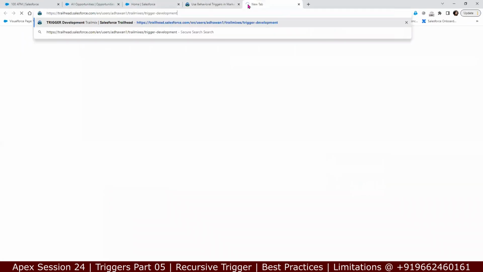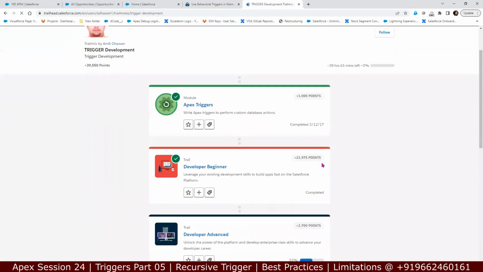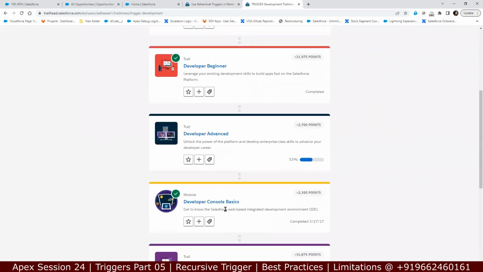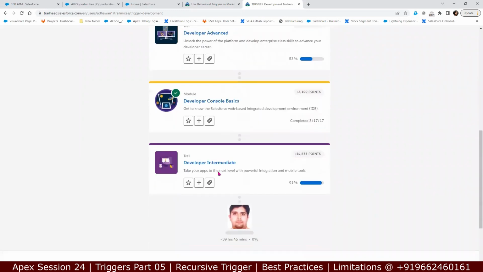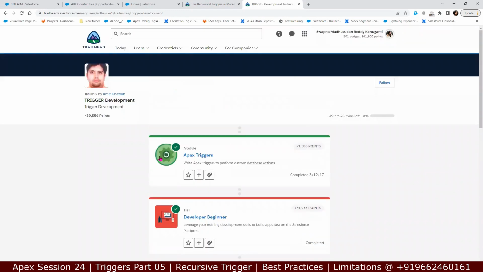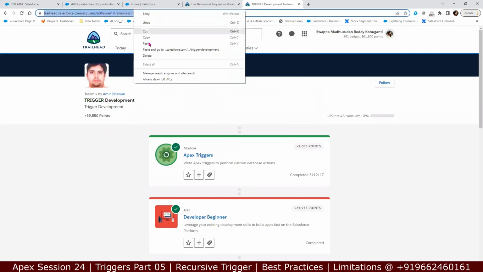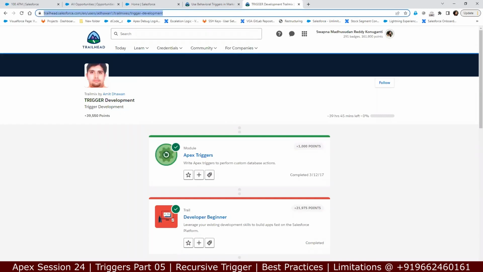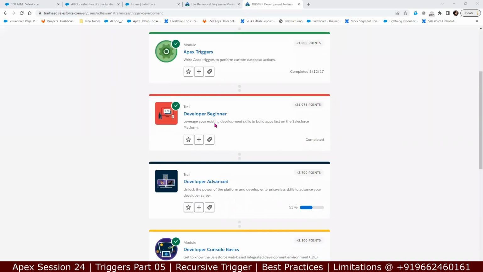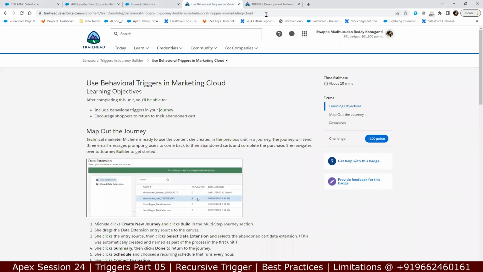And next, there is a Trailmix. This has Apex triggers, complete developer beginner, developer advanced, because whatever we have done so far is covered in this. So try to complete this Trailmix. That should be fine. And if anybody is interested in Marketing Cloud and how the behavioral trigger works, you can go through this Trailhead module.